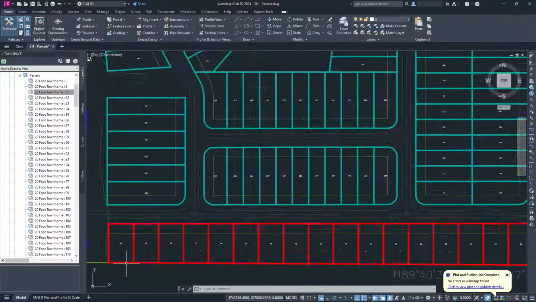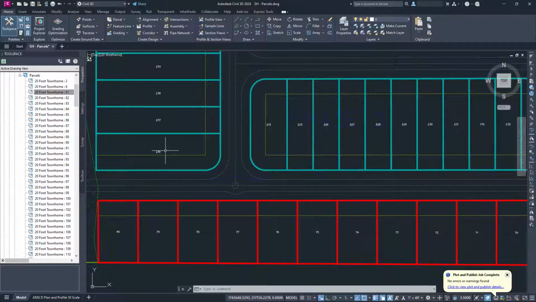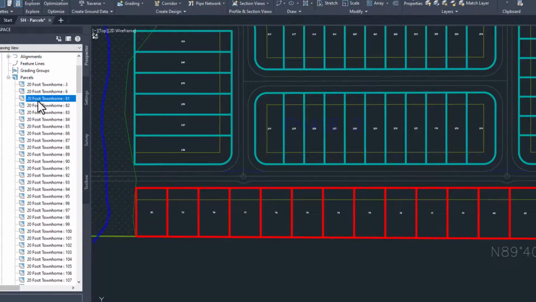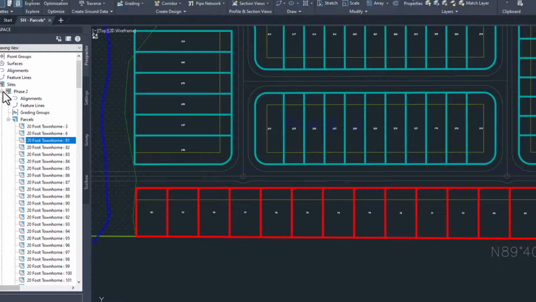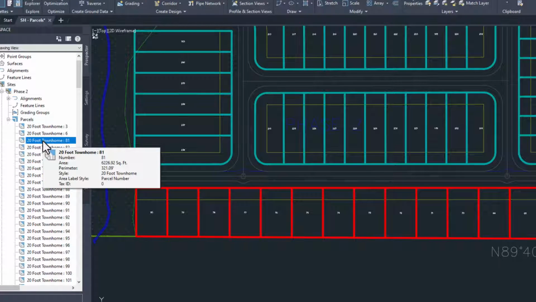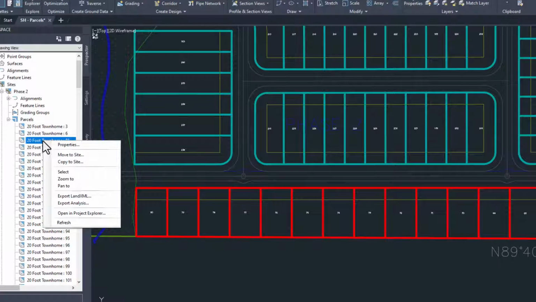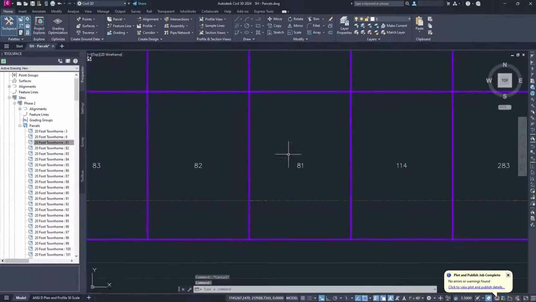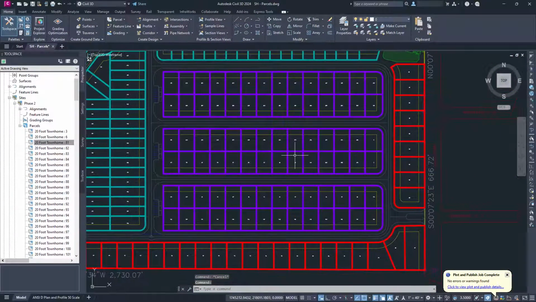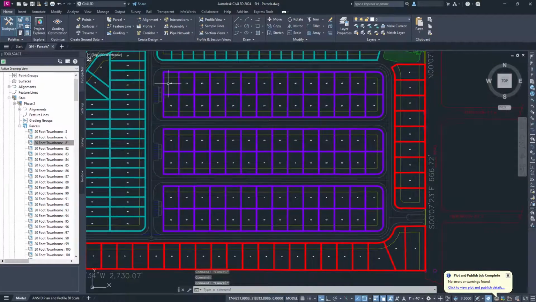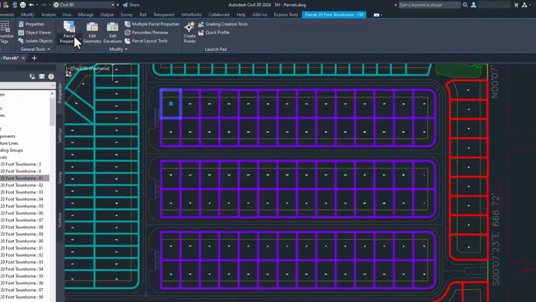Trying to rename this one to 81, and it's not letting me. Even if I try to do it manually, it's just not happening. So I went over to my prospector and I expanded phase 2 site and expanded parcels, and I can see, okay, there's a townhome that's already numbered 81. I can't change one to a number that's already there. If I right click on this parcel, I can go to zoom to and I can see, okay, there's where the issue is.